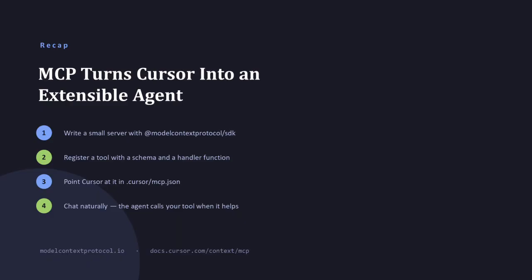So here is a recap. MCP turns Cursor into an agent. Write a small server with the Model Context Protocol, then register a tool with a schema and a handler function, then point Cursor at it in .cursor/mcp.json. Then chat naturally, the agent calls your tool by itself and asks for approval, if auto-run is not enabled.